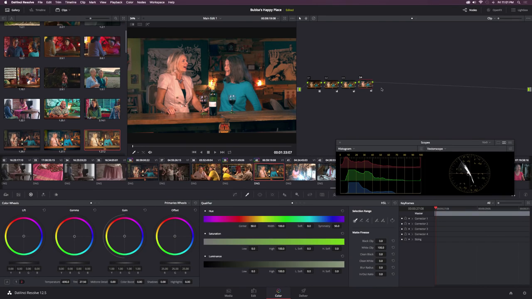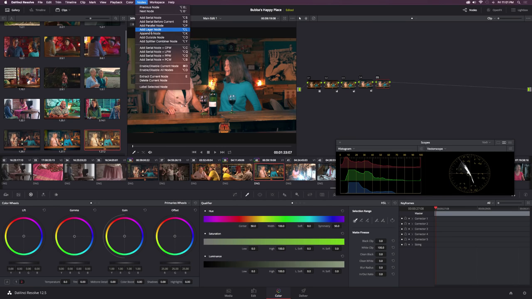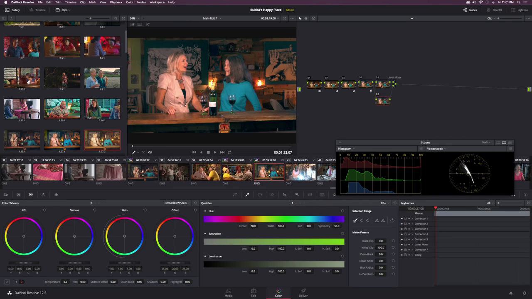Let's go ahead and create a new node, and let's go up to nodes and add new layer node. And what I want to do with this setup is basically add saturation to this image, but not really affect the skin tones of our actresses. So what we'll do is make sure 07 is clicked on our new layer node here, and let's click on the skin tones of our actress's face.